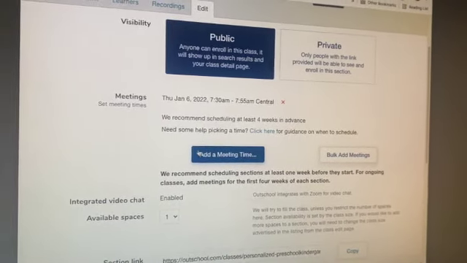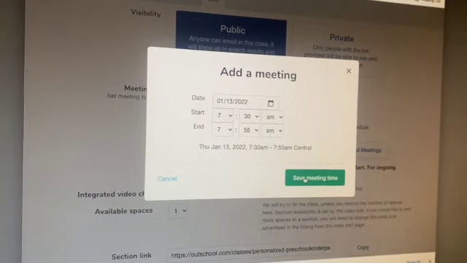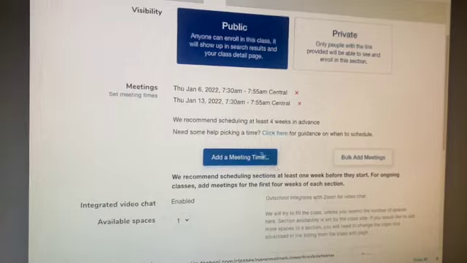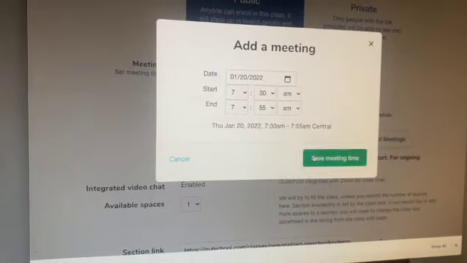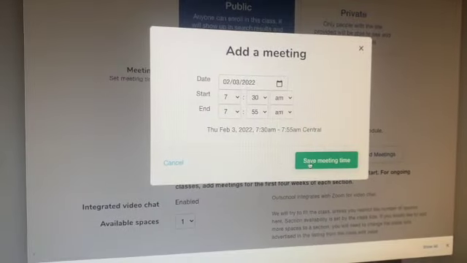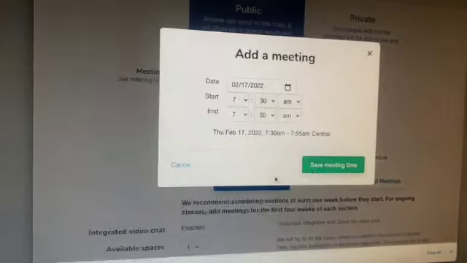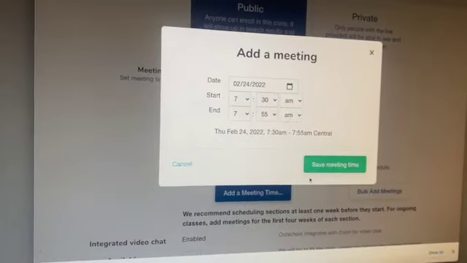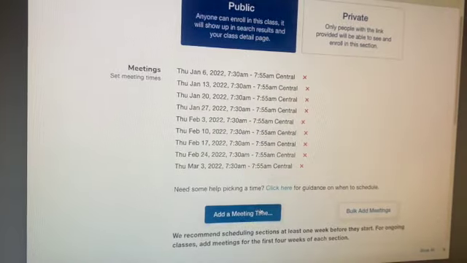So I'll go to public, and then I'll add a weekly meeting time. It automatically recognizes that it's a weekly meeting, 7:30 on Thursdays. So look at that. It just automatically adds it. Isn't that great? So usually I add about 3 months at a time. This is an ongoing class that, like, some of my students I've been teaching for a year. Like, it just goes and goes and goes. So I add a bunch.